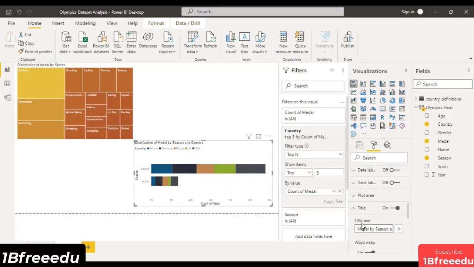Now what we want to do is change the color scheme of this particular visualization, and once we do that, we are done with this visualization also. So that you can do as per your choice.